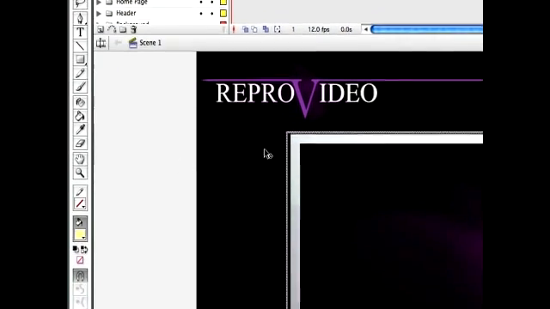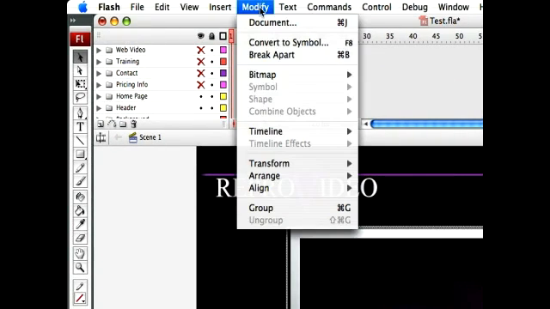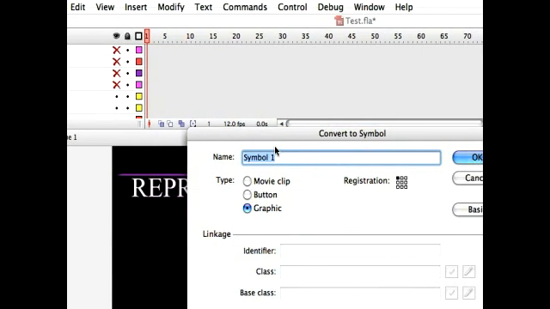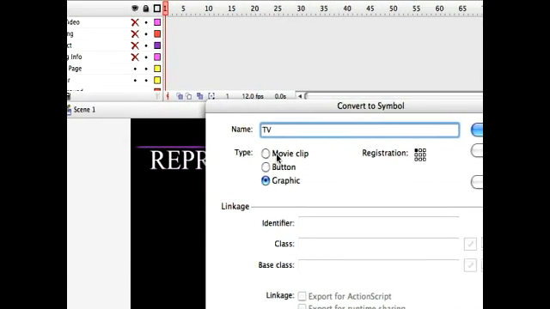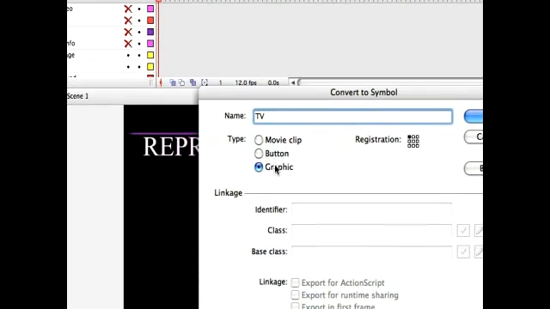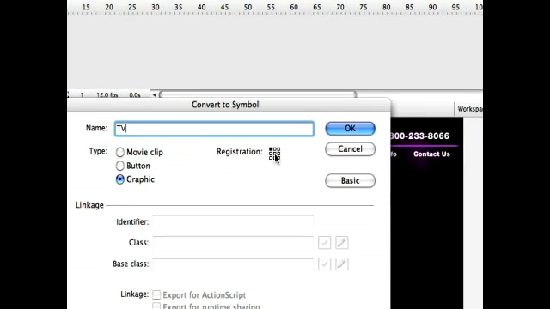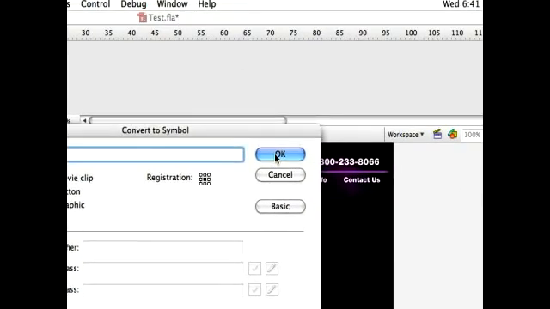So to do so, you select your graphic and you go into Modify, Convert to Symbol, and you can name it. And then you can choose the type of symbol that you want to make it, whether it be a movie clip, a button, or a graphic. We're going to choose graphic, and you can choose your registration point. I always like to choose the middle and hit OK.